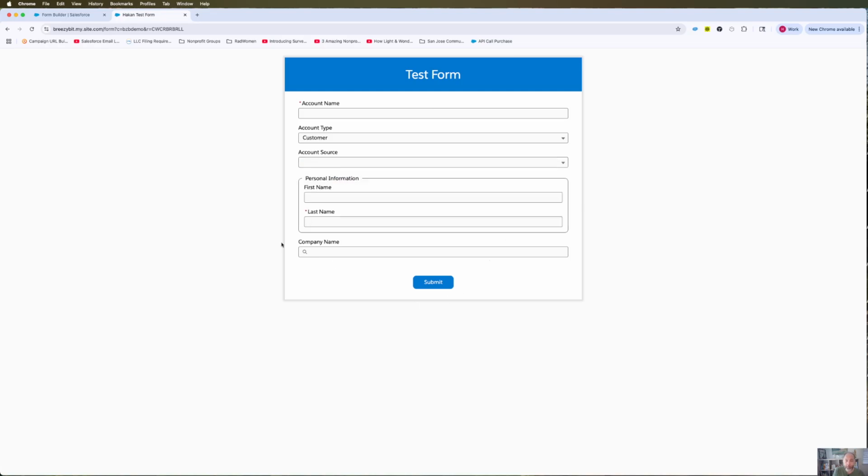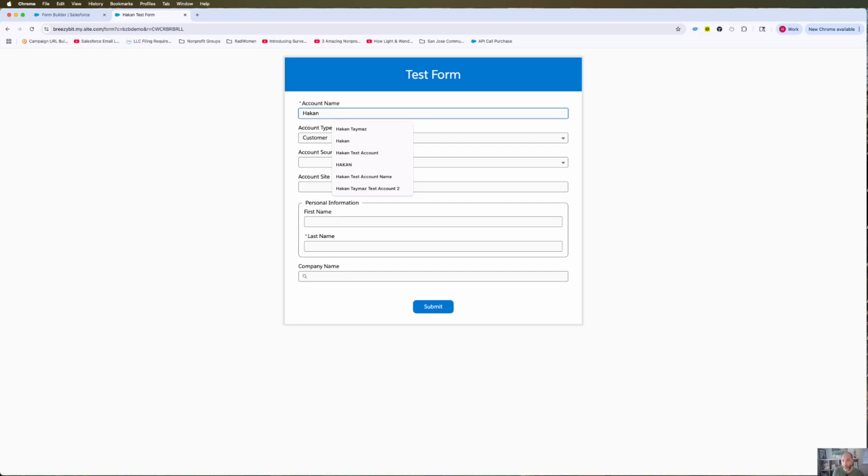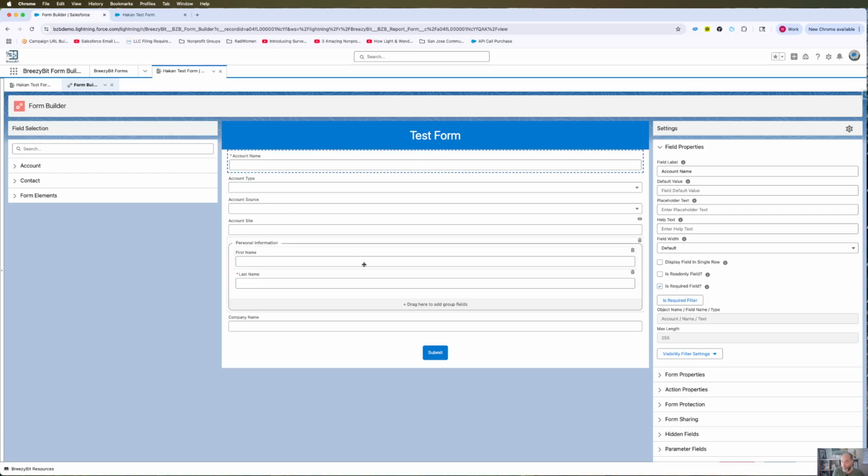Again, you can do this at the field level already. As I showed you, if I enter Hakan, for example, for the account name, another field is going to be visible. But at the same time, you can set visibility conditions at the pick list value level as well in BreezyBit forms. This is how you do it, and it's really quick and easy again.